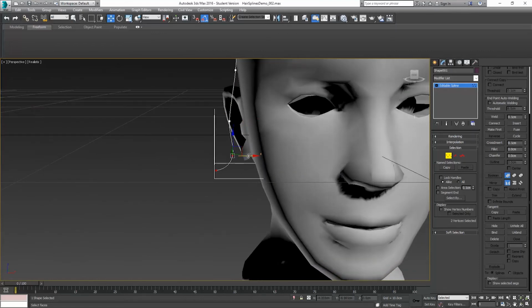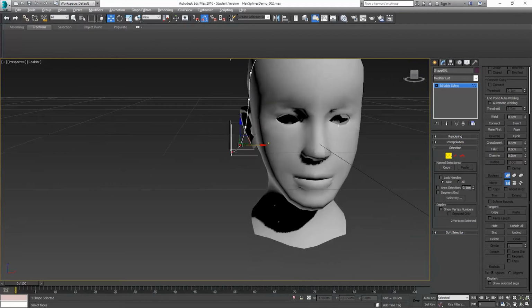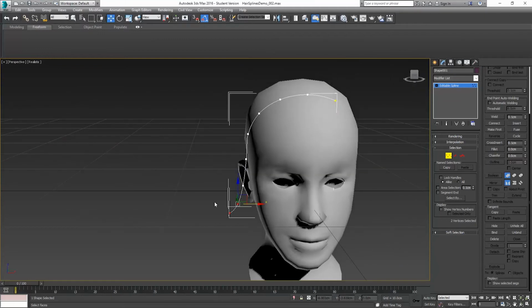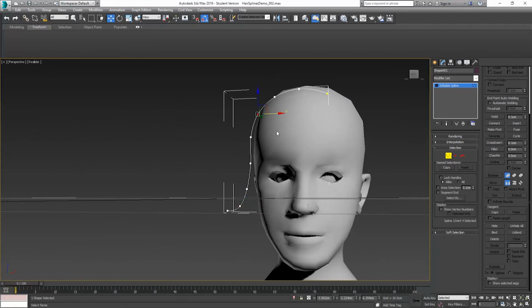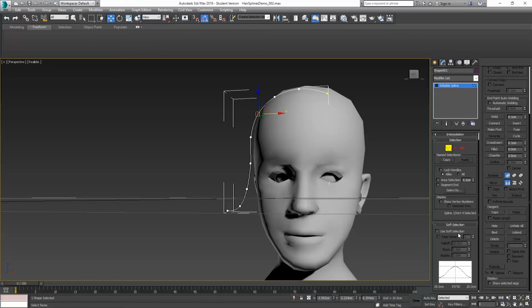I can just kind of pull these back out. Okay, so now the hair will follow that and it'll move away from the head. Now, if you want to change any of the other ones, you can do that. You can have a little bit more control here with soft selection. If I use that, it's going to affect, oh, that's way too much.